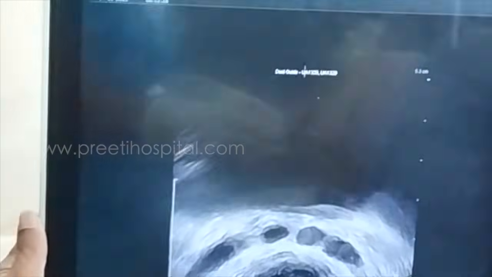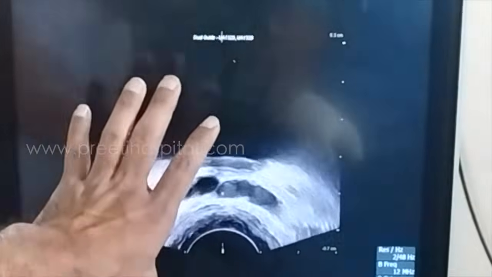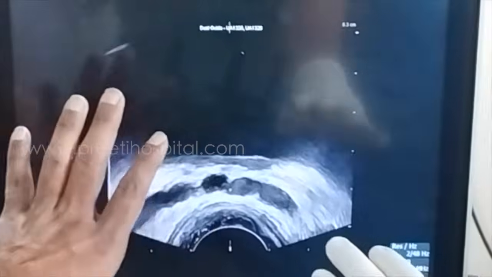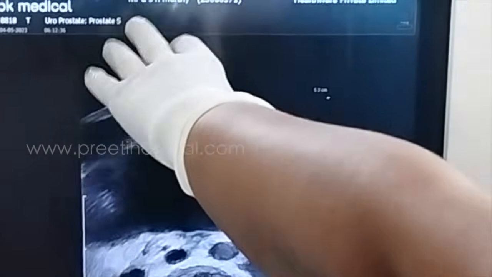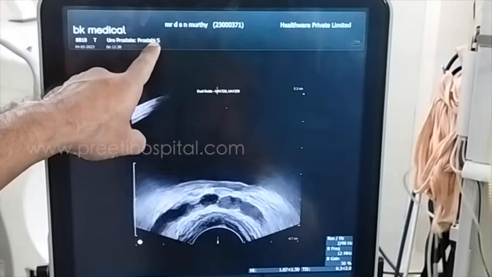Now you are showing the machine here for convenience. What are these structures you are seeing now? Is it sagittal or what image is it? This is transverse. Prostate, small size gland we have taken. Is it a small size gland? Yes, it is small size.